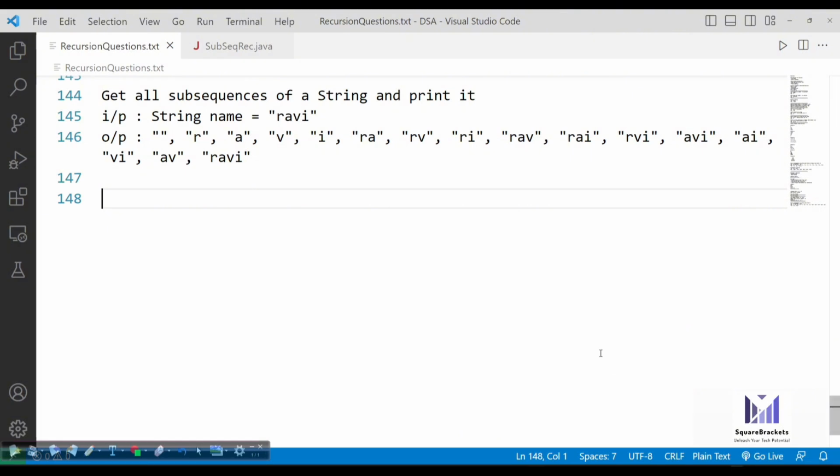So let's say initially we take one simple string, let's start with ABC. The first thing we are going to do with ABC is divide it into two parts: one inclusive, one exclusive. The first time you include A and the second time you don't include A. Here I am including and here I'm not including.